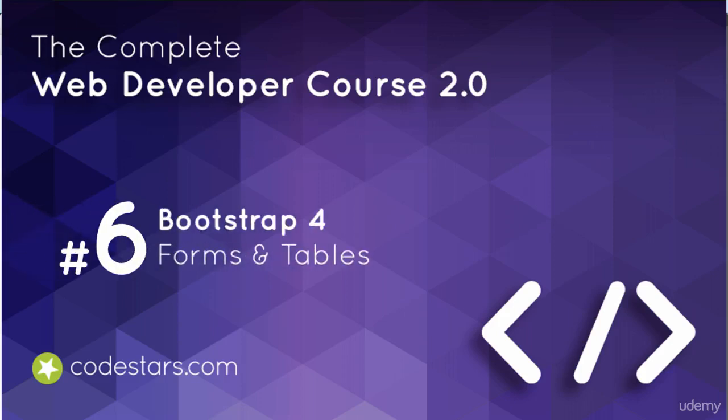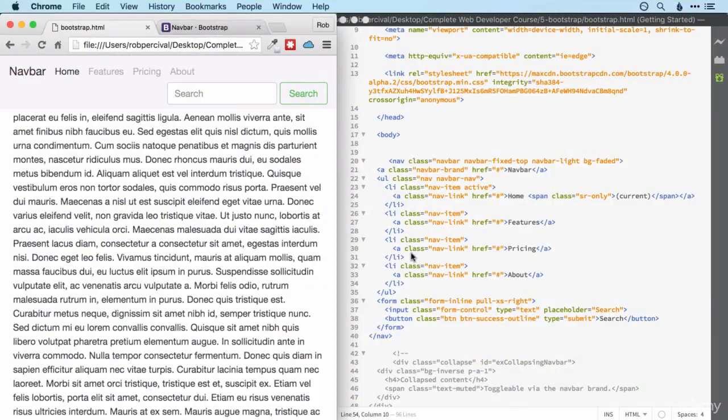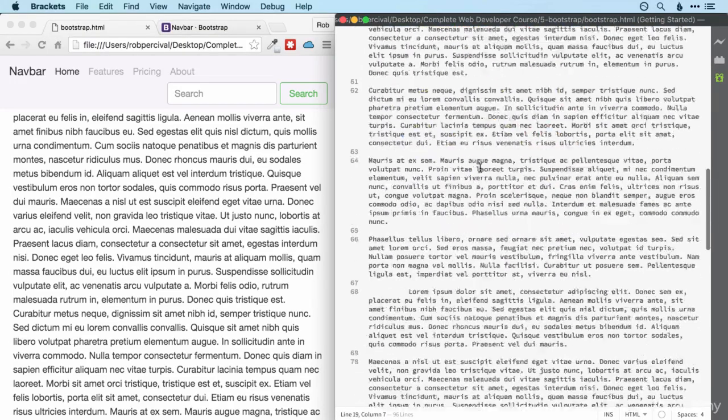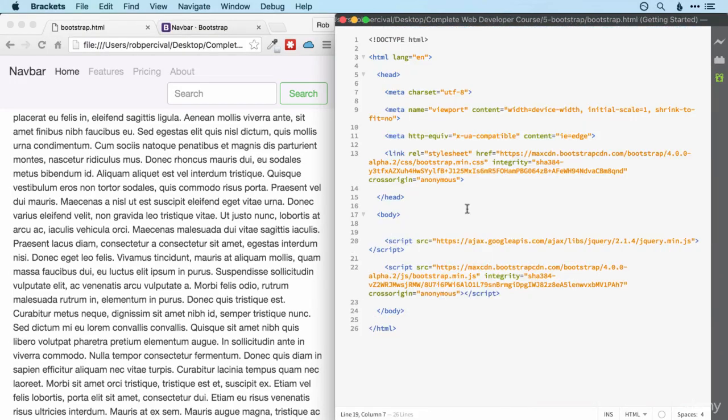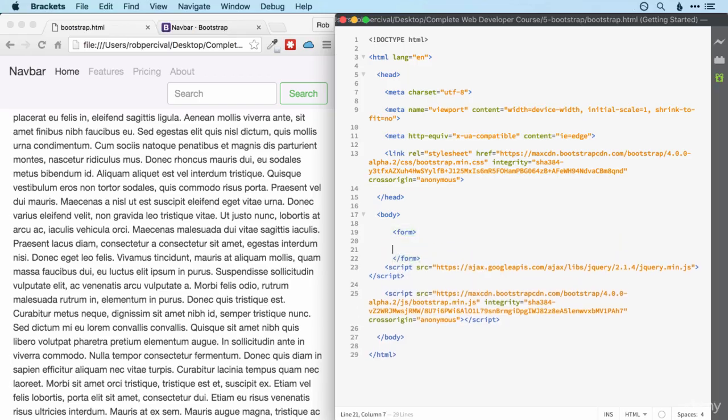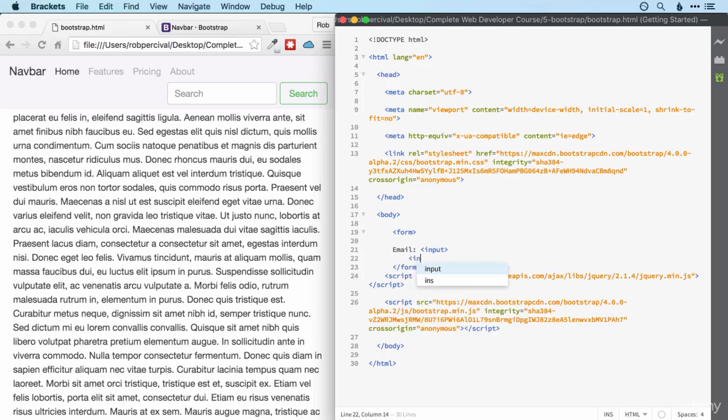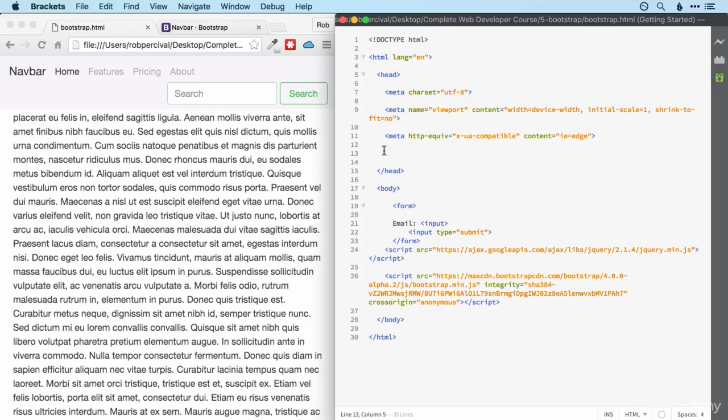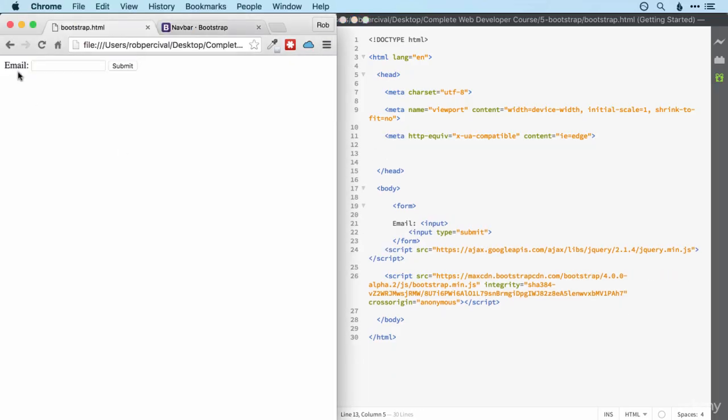So moving on from navbars, forms and tables are two things that with plain HTML, it can take a lot of effort to make them look good. If we have a look at a basic form, I'm just going to get rid of all my navbar code. I might have something like email and then an input. I'm going to do very minimal code here, and then a submit button. Something like that, and I'm just going to take out Bootstrap for the moment. It doesn't look great. It does the job and the user knows what to do, hopefully, but it looks pretty 90s.